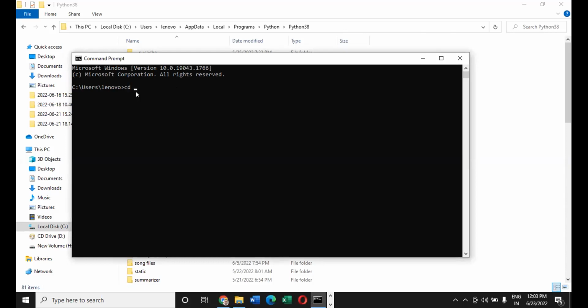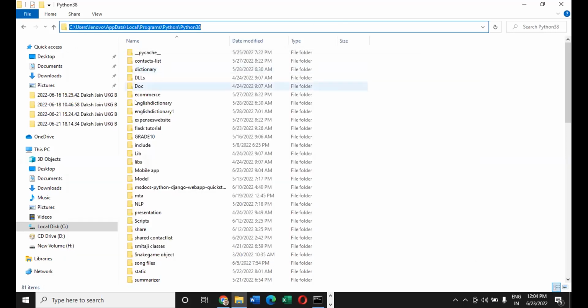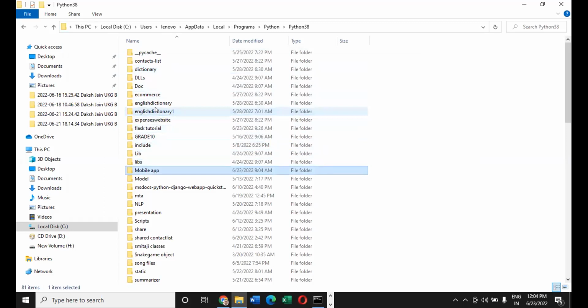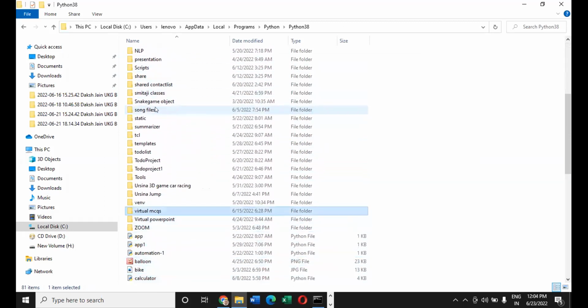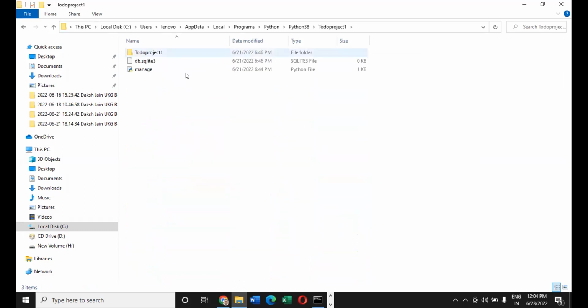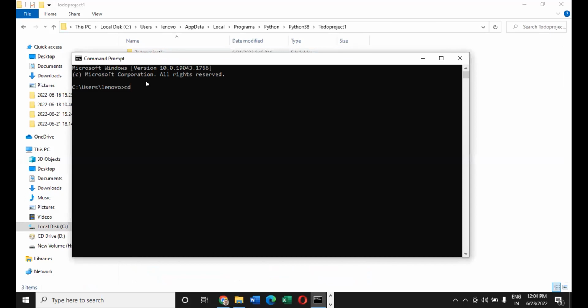So we were working on a Django project, and let me just cd into the folder in which my project files are present. So I think it is to do project 1. Smita ji, you can come inside this folder like this, and then we can use this command, code dot.